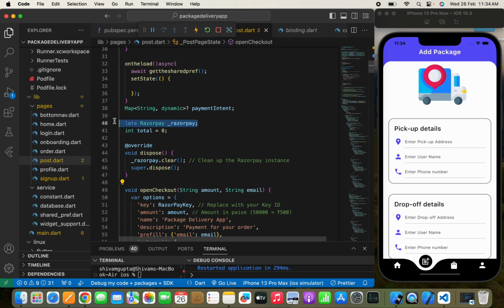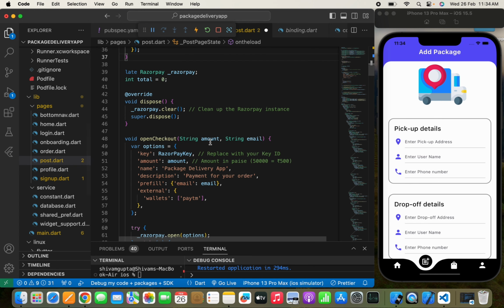You can declare a variable like this, late Razorpay razorpay equals Razorpay. Remove this, you don't need to write this one. Yeah, so this is what we have written. We have also called a dispose method. If you want, you can pause the video and write the code for Razorpay, no worries about that.